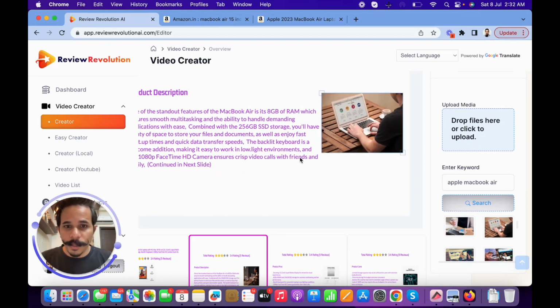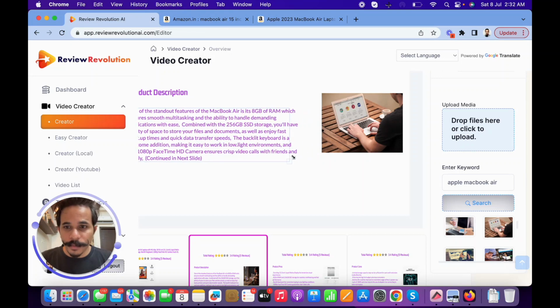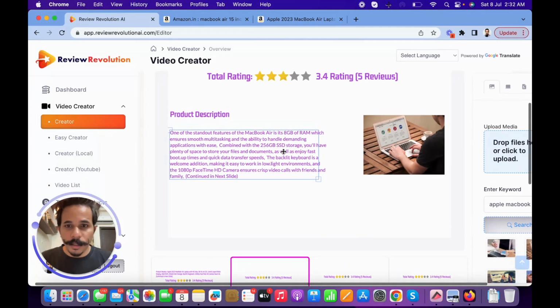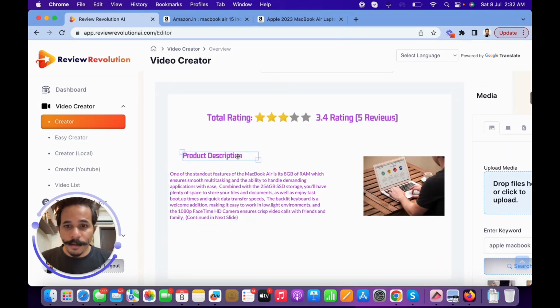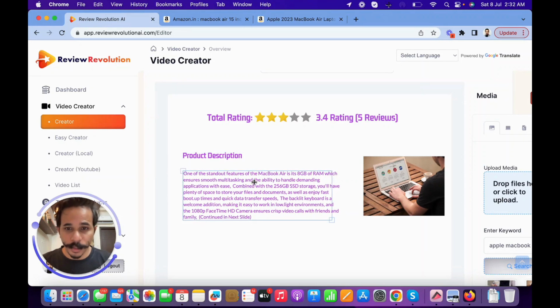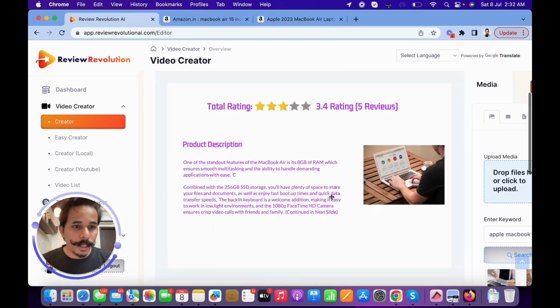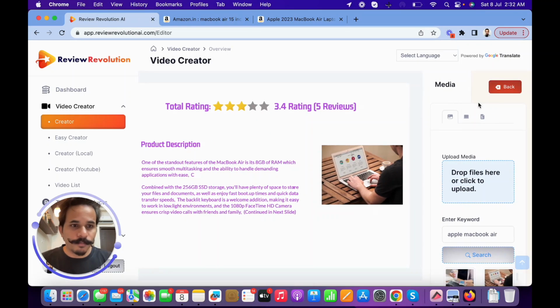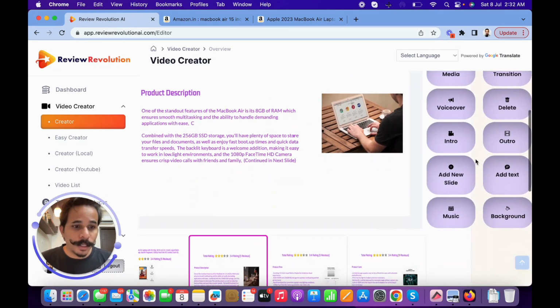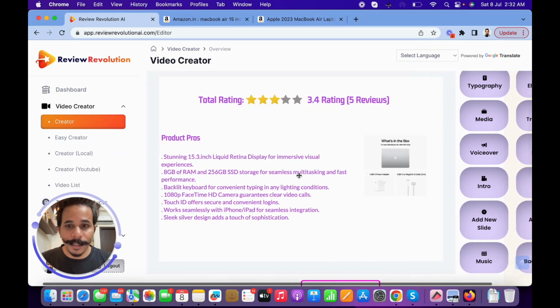See, I can reduce the size of the description and I can play around with everything I want. I can edit this text, I can rearrange everything. So it's all up to me, guys, how I want this whole thing to be as per my requirements. I can do that.